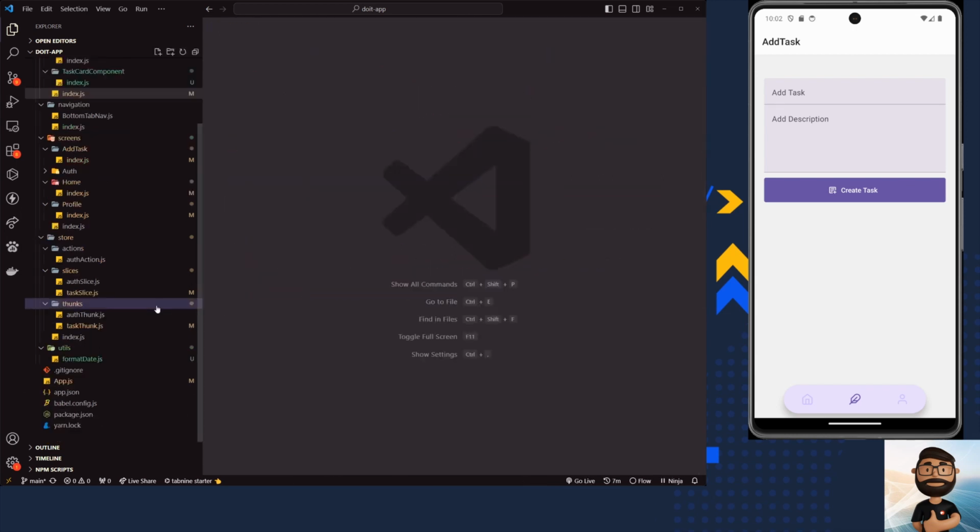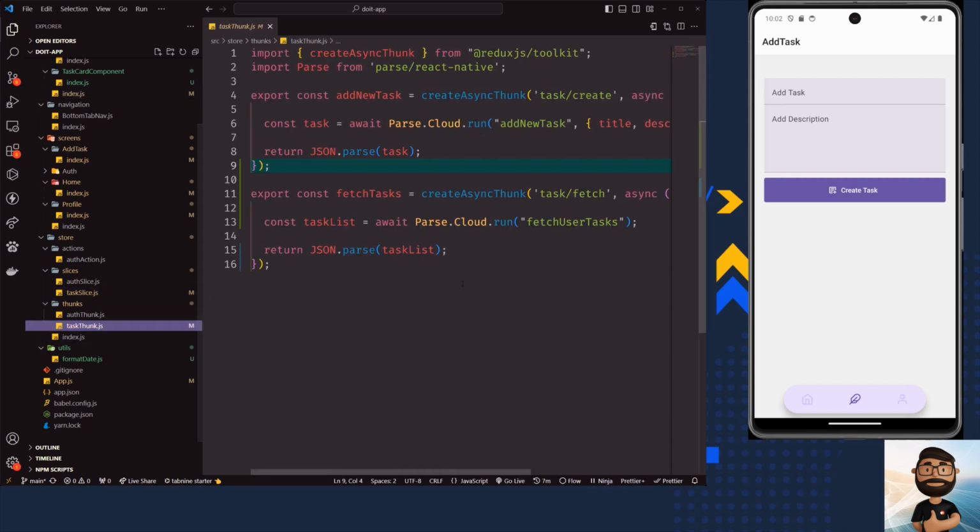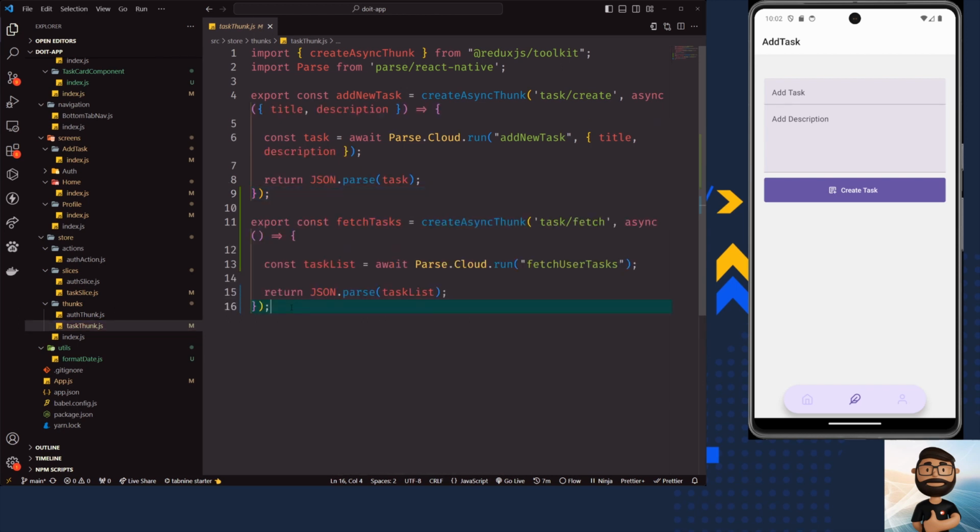Once our cloud function is ready, we create a thunk first, right? Because this thunk is going to call that cloud function. Okay. So I will say export const deleteTaskAsync.